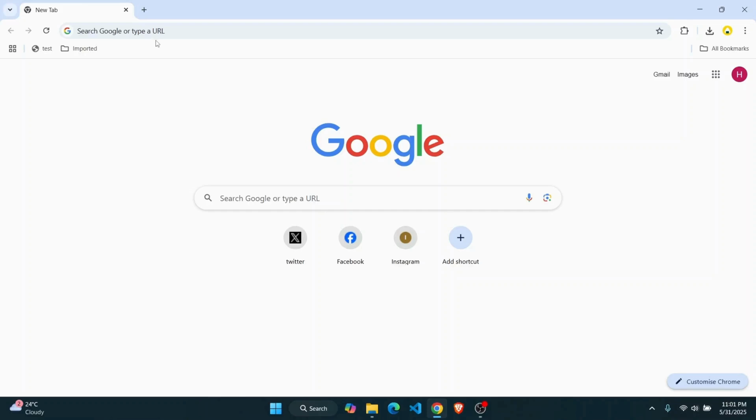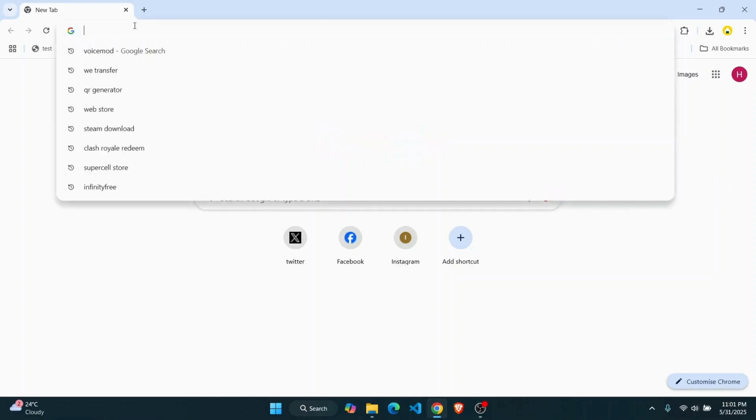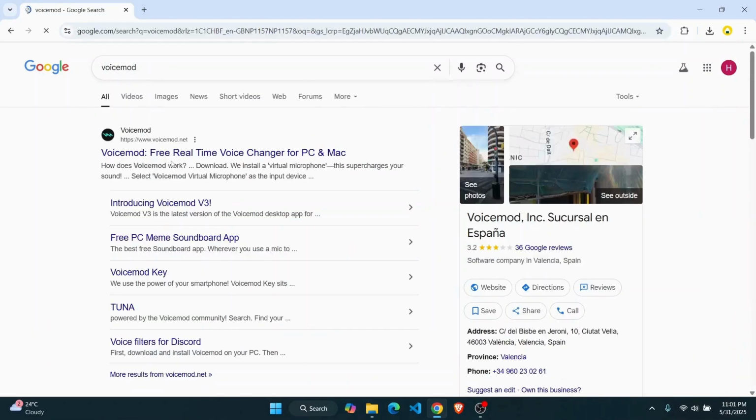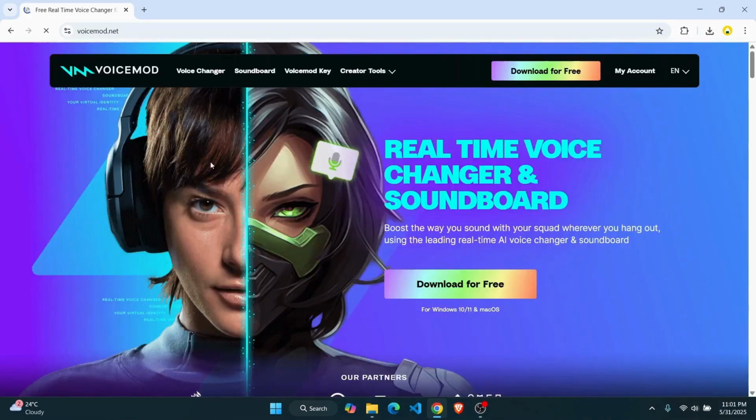First thing you have to do is go to your search bar and simply search for Voicemod and hit enter. You'll find the first link right here on top, Voicemod. It's a completely free real-time voice changer. Go ahead and click on it.